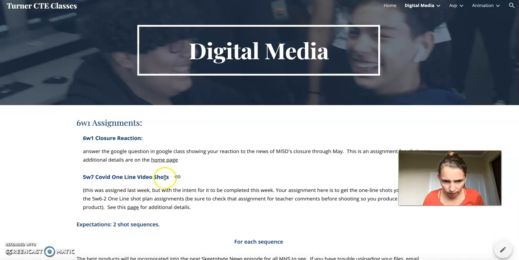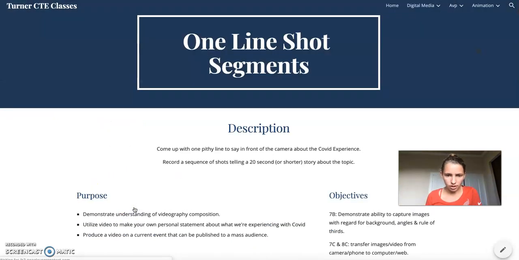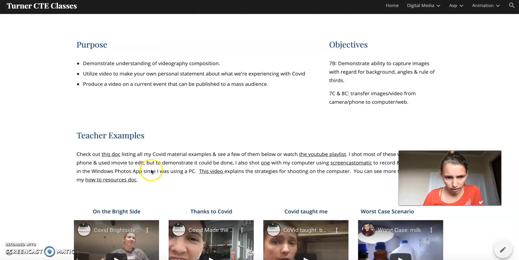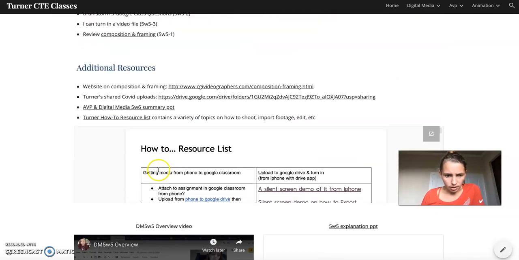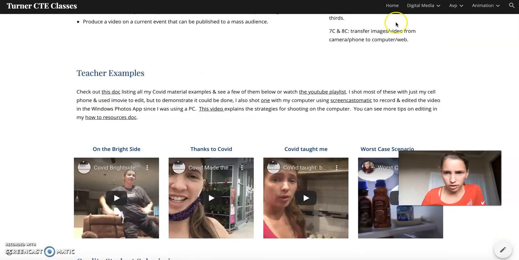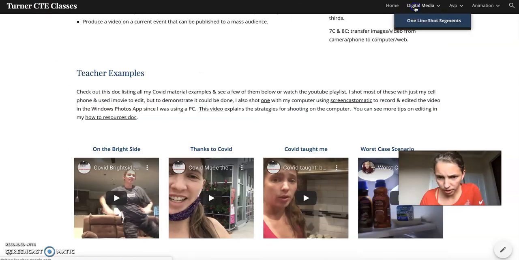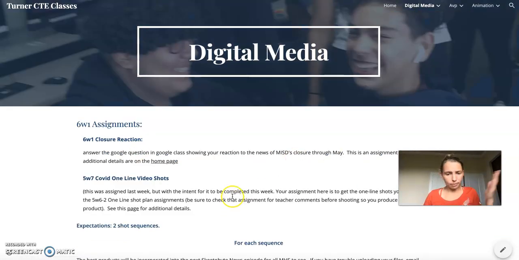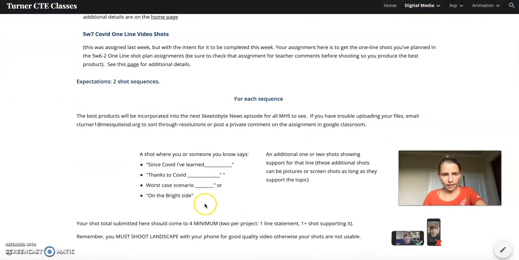So COVID one-line video shots, if you go to this page, you know what? I believe the details are actually on the home page. That describes all the background on it. But the expectation is that you shoot your 2 shot sequences, which you had planned at the end of last 6 weeks. 5 weeks 6-2 one-line shot plan assignments.